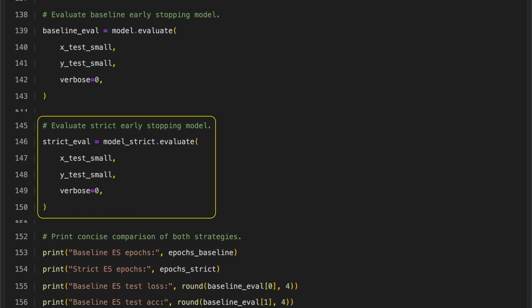We now evaluate the model that was trained with stricter early stopping to see how well it performs on unseen data. Using the evaluation function from the Keras API, we test the model on a small portion of the test images along with their labels. The evaluation runs quietly, with detailed output turned off, and returns performance metrics. This step shows how well the stricter early stopping model generalizes beyond the training data.